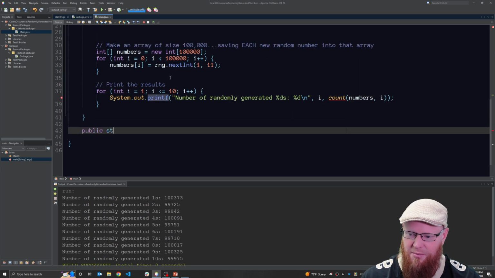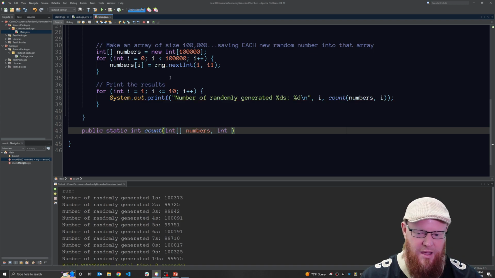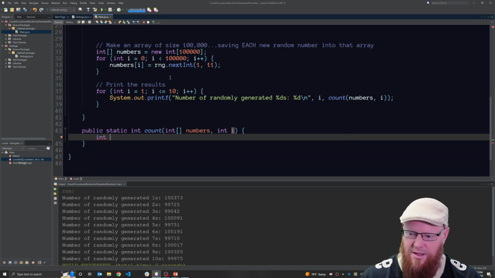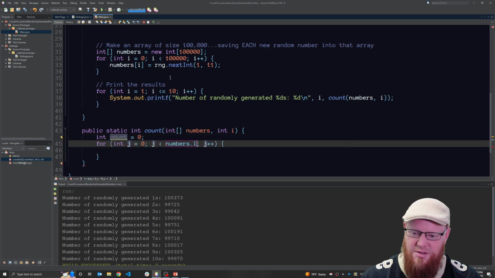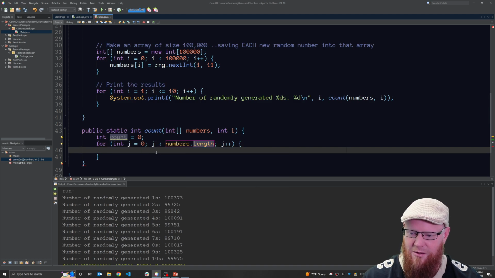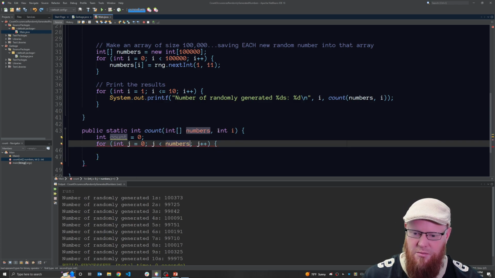Quick and dirty method, public static int count, int bracket numbers, int I. It tries to autofill. And here we're going to do an int count equals 0, and we're going to do a for loop over numbers.length. And here, what are we going to do? I'm going to say if, I don't want to call that I. Let me just come all the way back.